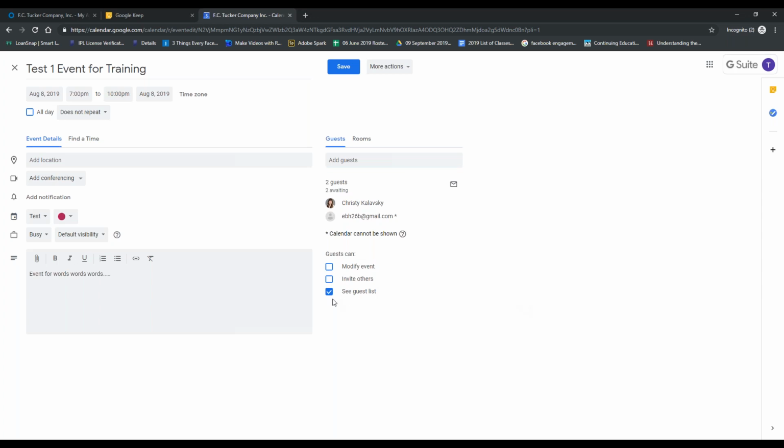This one is kind of nice and kind of sneaky. Sometimes you don't want the other people to see who you have invited, so if you uncheck that, they won't be able to see that. That'll be hidden. But those are the defaults, allowing them to invite others and see the guest list.